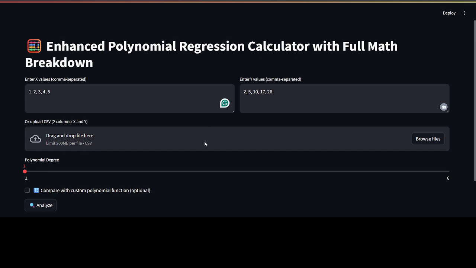After entering the data, I will select the degree of the polynomial. We can click this and drag it up to 6. But since we suspect this pattern is quadratic, I'll choose degree 2. This means the equation we're trying to find will be in the form y equals ax squared plus bx plus c.